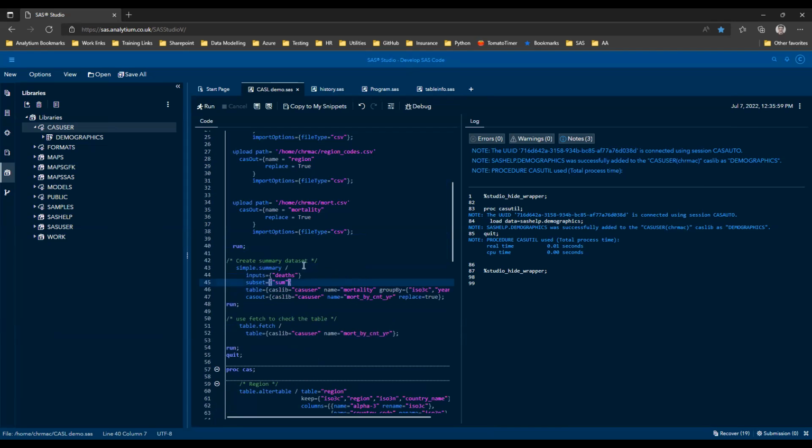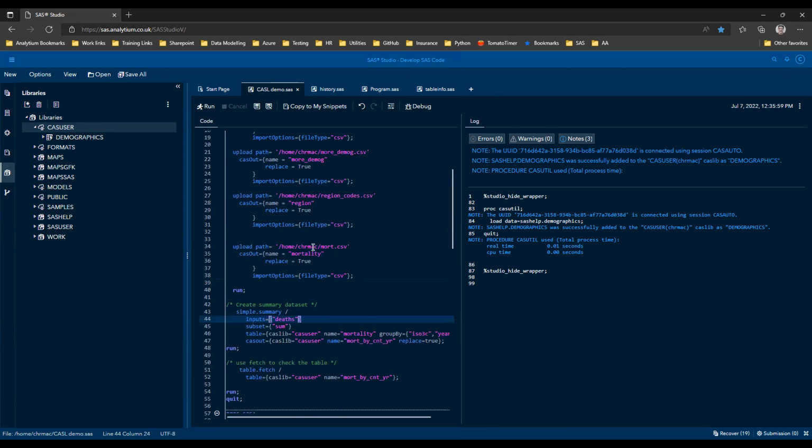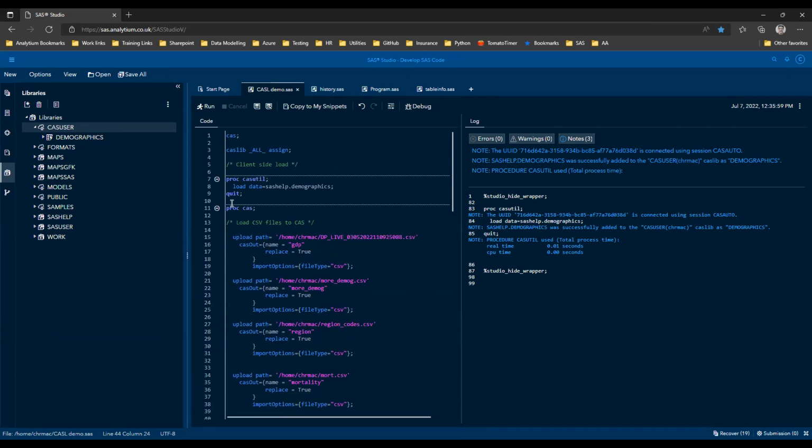And I'm also going to then use the simple summary actions to summarize this data, summarize one of the tables, and then use fetch just so we can view it to see what I've done. So let's run that.